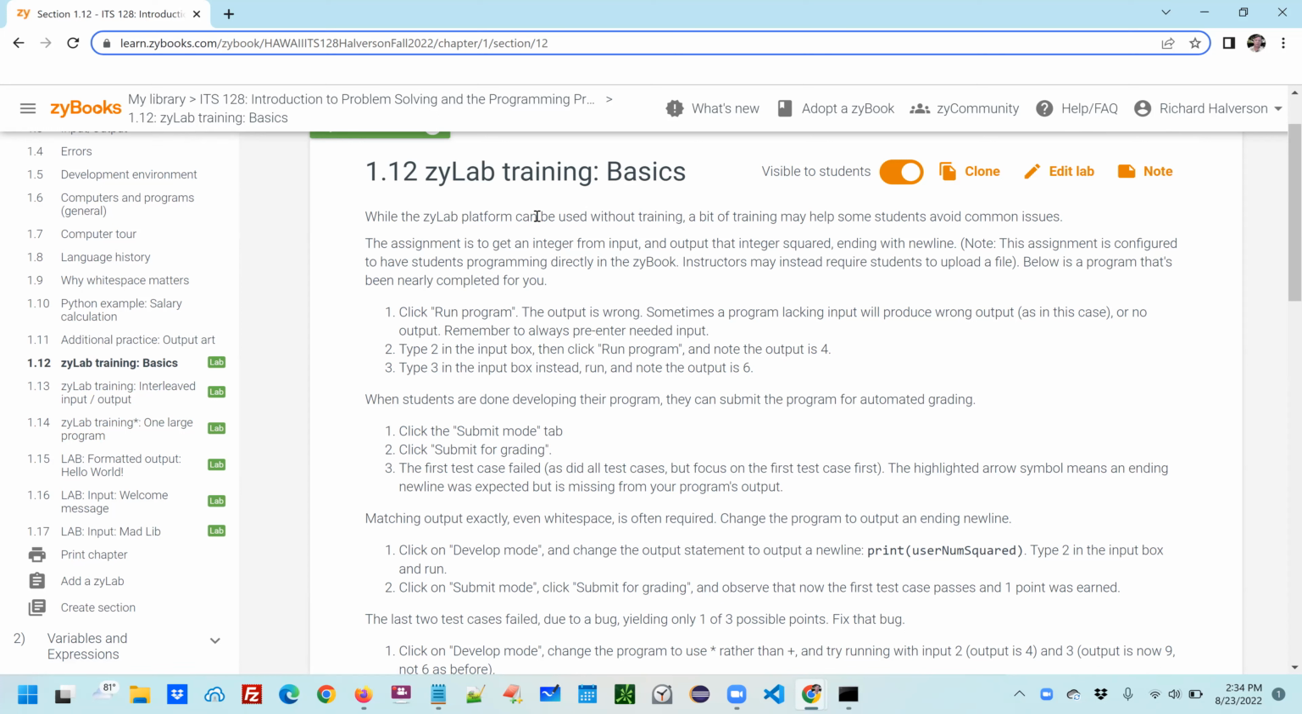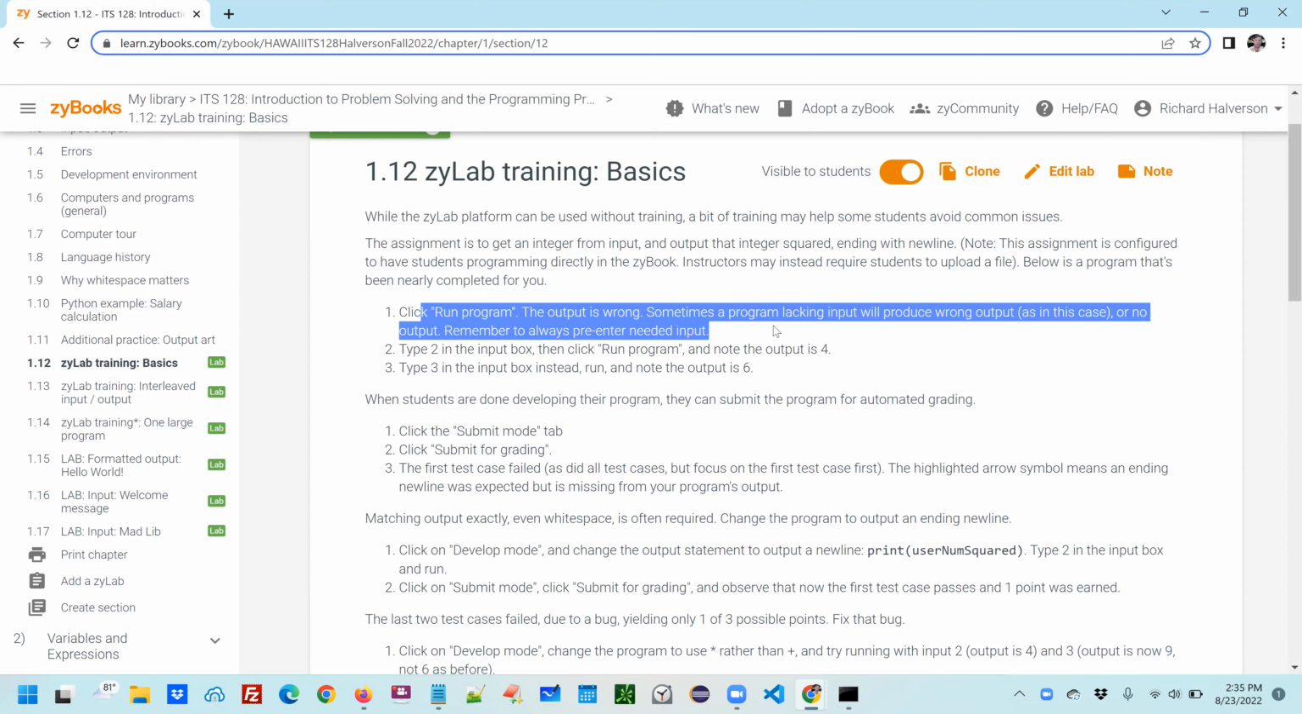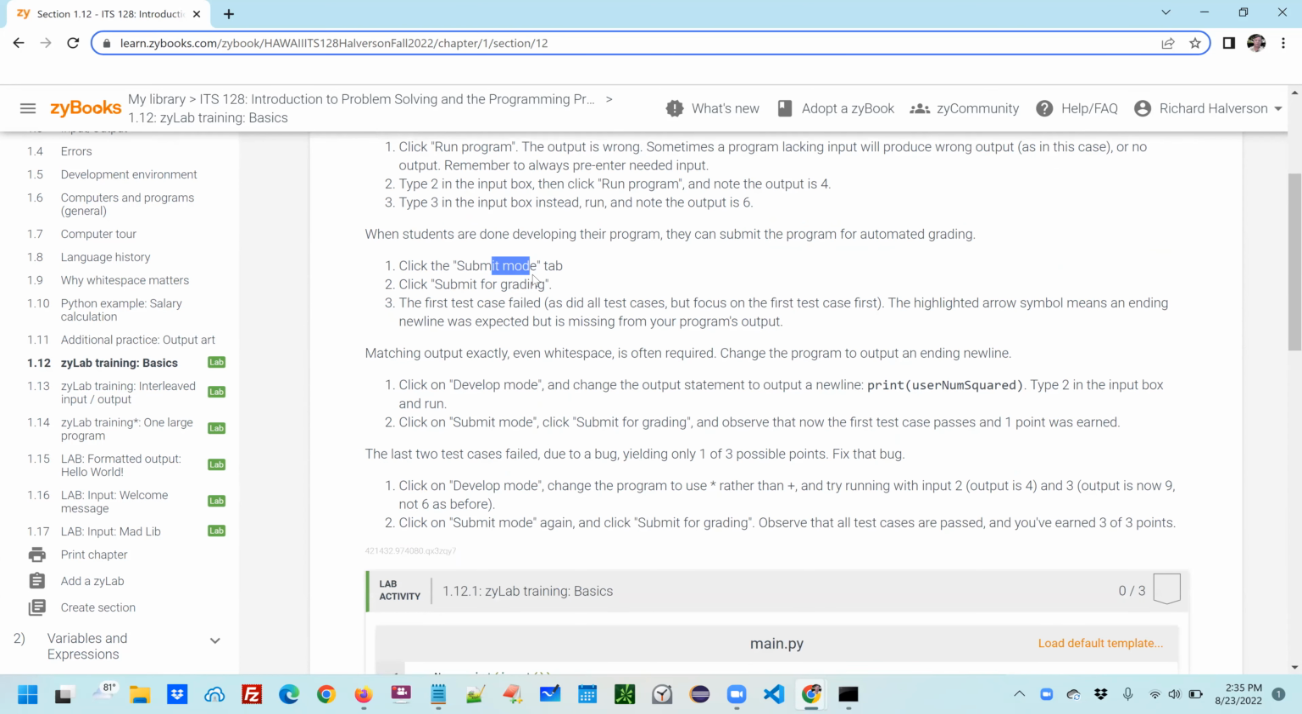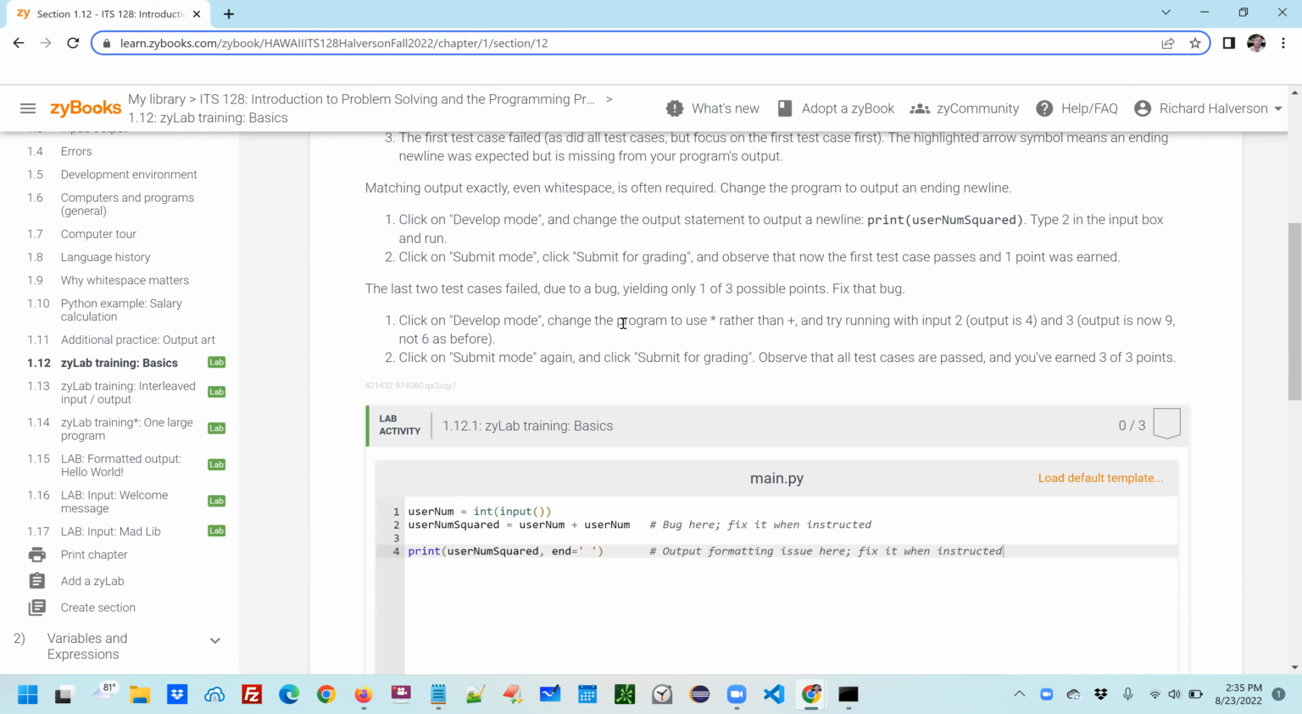While the zyLab platform can be used without training, a bit of training may help some students avoid common issues. Quick run program, the output is wrong sometimes. Okay, you've got to put the input there. Submit mode: for me, I've got it set up so you can submit as many times as you want, as you need to. There's no limit. Other instructors that use this type of textbook may put limits on it, but it's against my philosophy. It kind of goes against taking baby steps.